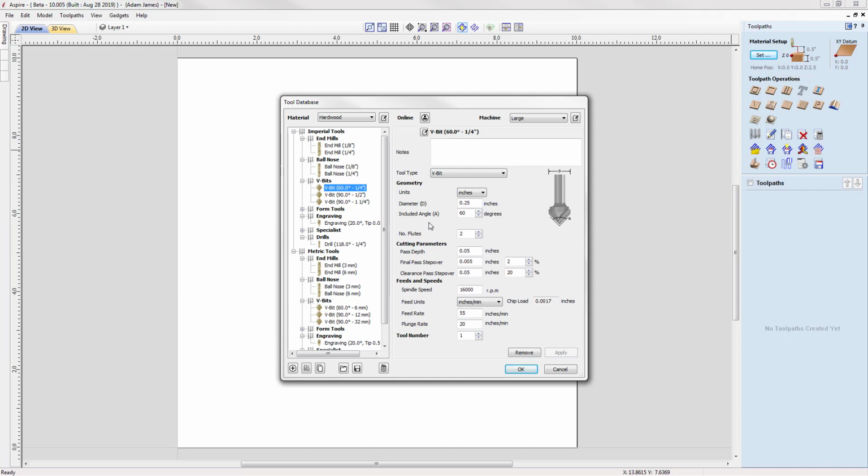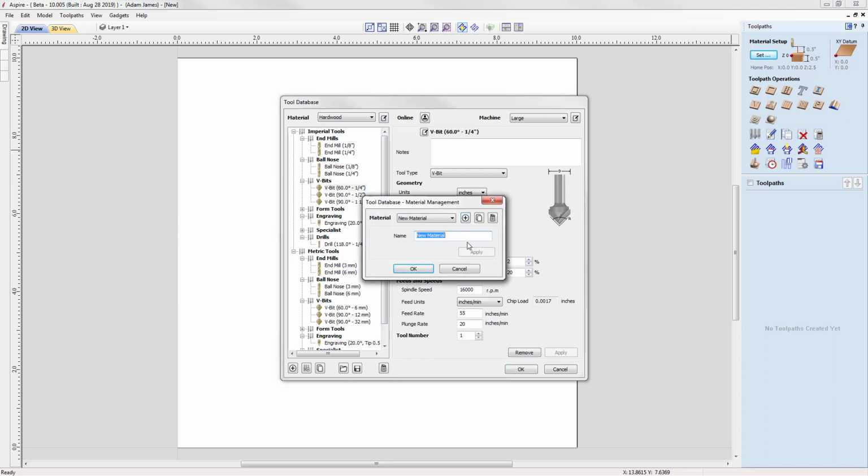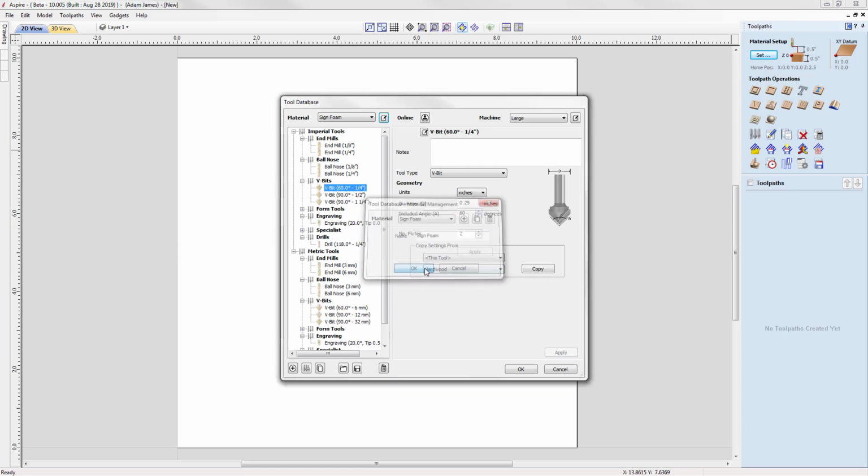But rather than represent this as two different tools in the tool database, we can have just a single tool and adjust just the cutting data to match the active material. So let's try this now. We will come up to the material management dialog, and we'll add in a new sign foam material and hit apply. Okay, and now we see our material has changed to sign foam, and it was our 1/4 inch end mill that we wanted to change the feeds and speeds for.